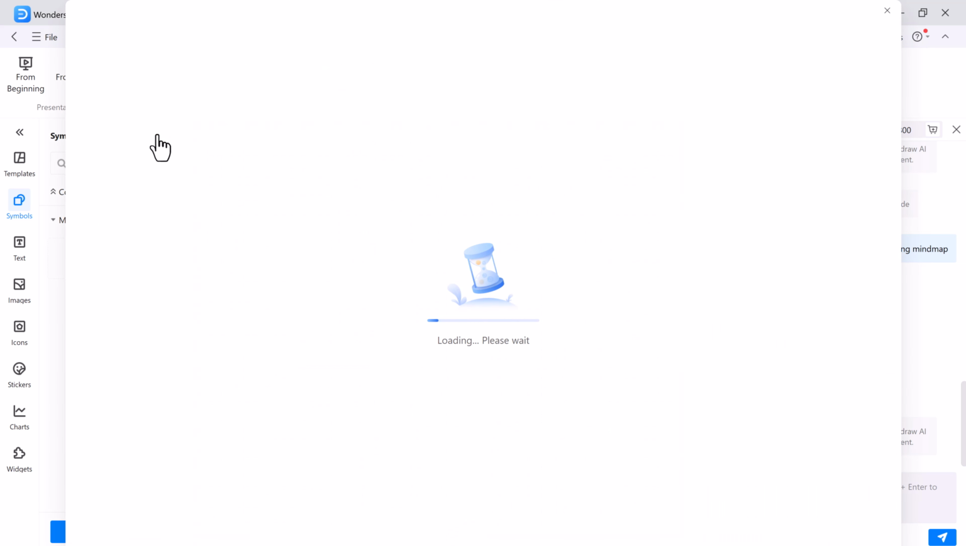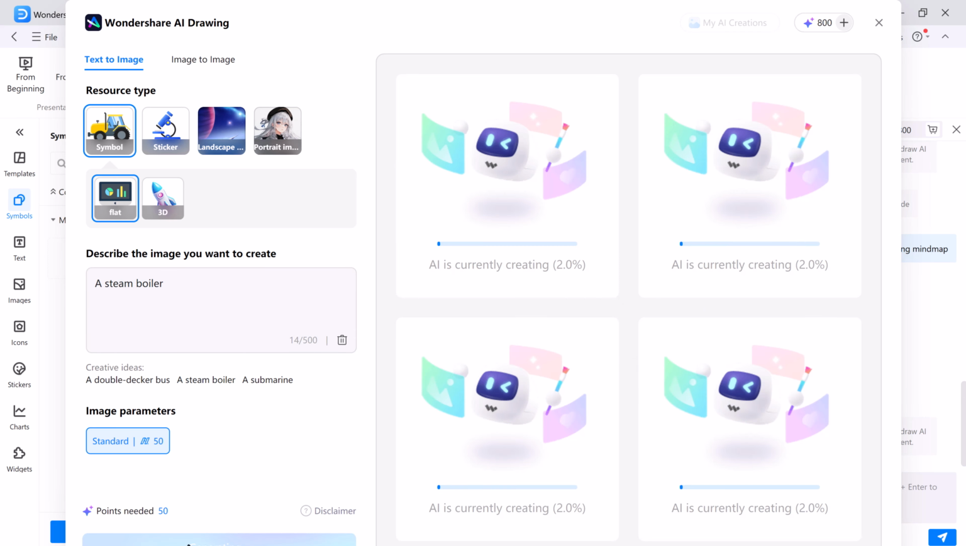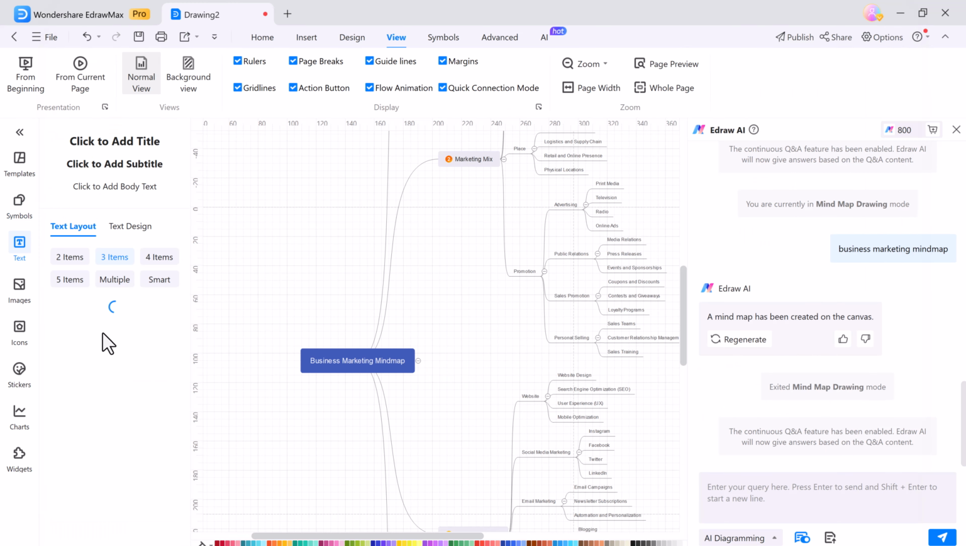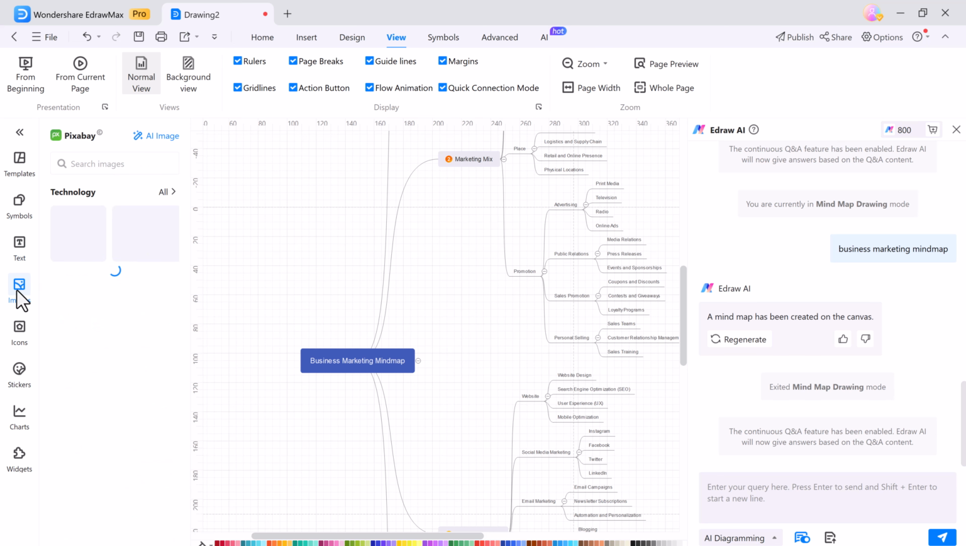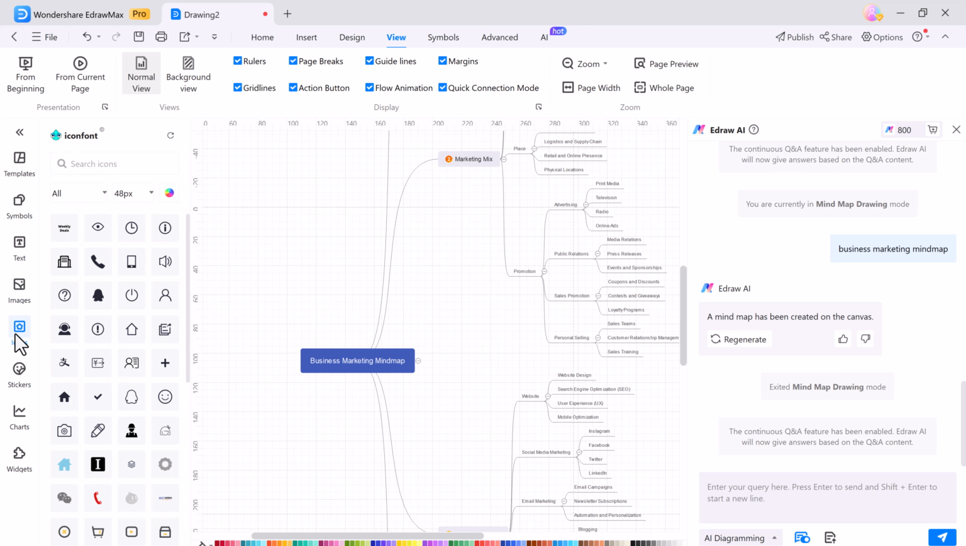If you click on them, a drawing feature will open, where you can use symbols, stickers, landscape, portrait, or 3D elements. Just enter your prompt and click Start Creating. The symbol, sticker, or photo will be generated for you. The text button offers different text layouts, which you can apply as text designs in your mind map. You can also add images, icons, stickers, charts, and widgets.